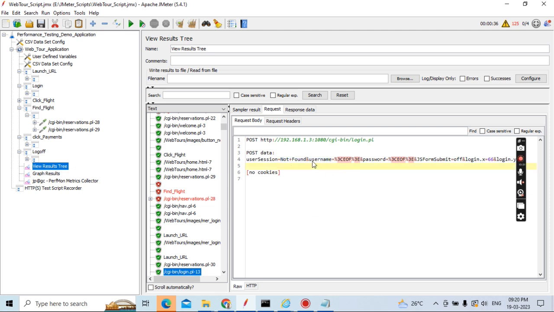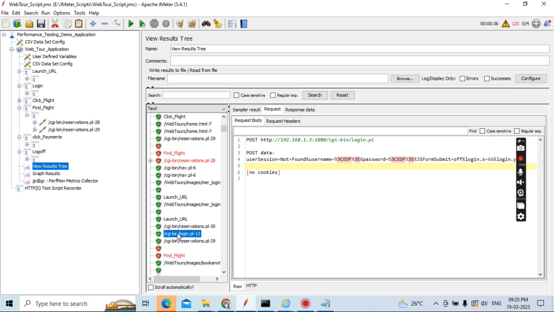You can see the username. Username is equal to something you need to keep, right? This is empty. Username is empty and password is empty, both. At the same time, you can see the login request: the username and password are both not available.